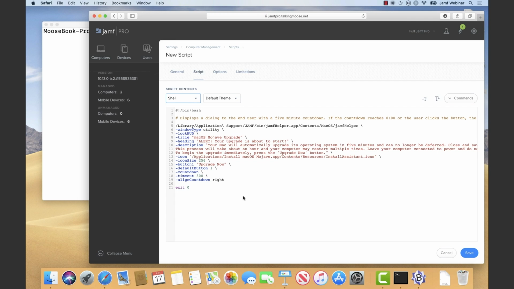One other tip about using scripts that's good to know is you can also add echo statements throughout your script, and those will echo back into your policy logs. That can be great for troubleshooting your script when it's being run by policy.